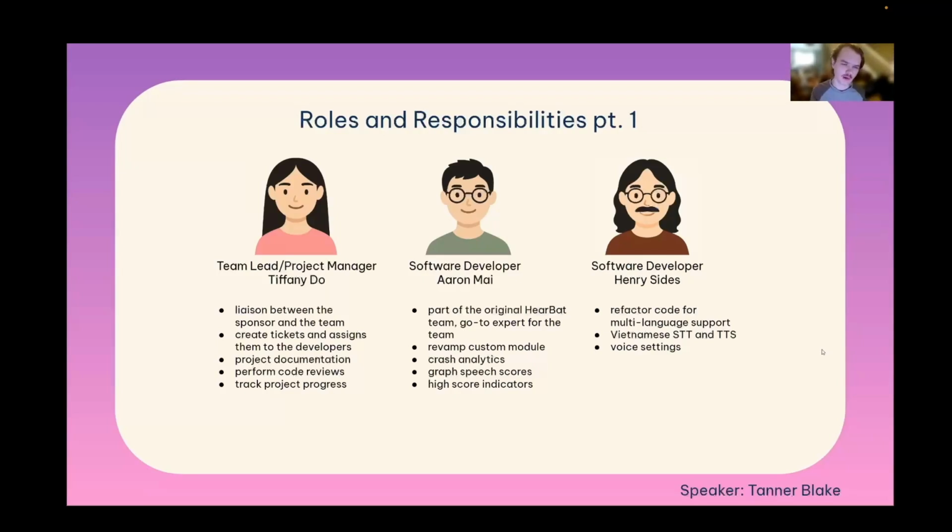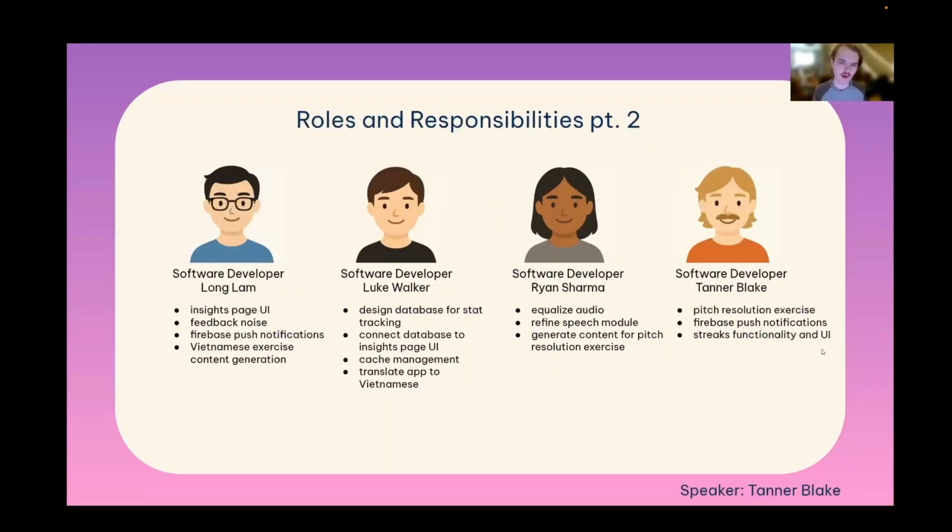And then Long worked on the Insights page UI and providing feedback to users about the exercises. And then Luke worked on stat tracking for the app so that users could track their progression. Brian worked on refining certain modules and generating content for the new pitch resolution exercise.